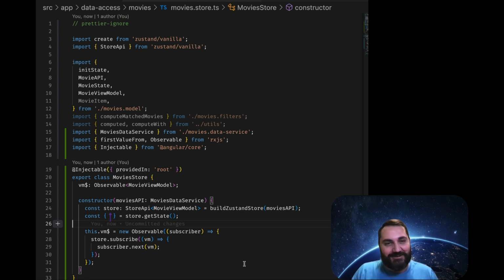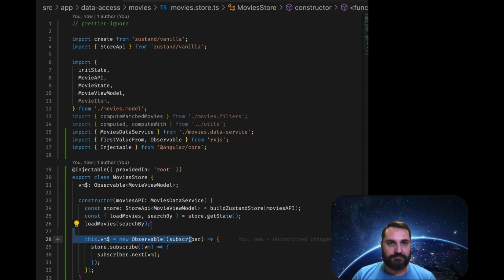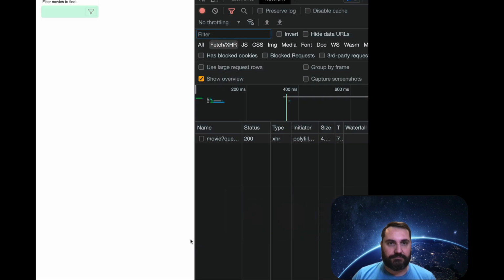What are we getting? We're getting the API, loadMovies. And loadMovies needs something, doesn't it? It needs a searchBy. So we should probably grab that too. Yep, it does. And then we go ahead and call it. Pass in that searchBy, and page 1 is default, so we don't even need that. So let's try to save this here. And let's see. Oh, look at that. Now it's loading the movies.